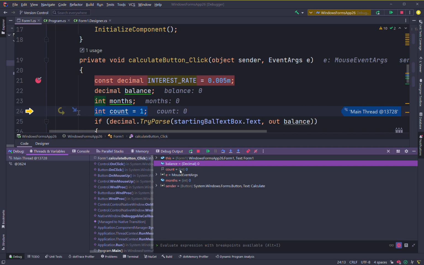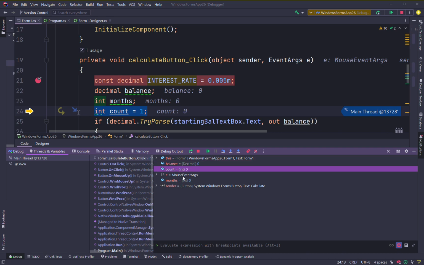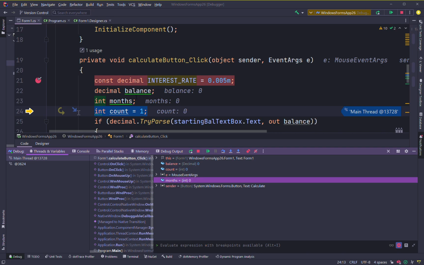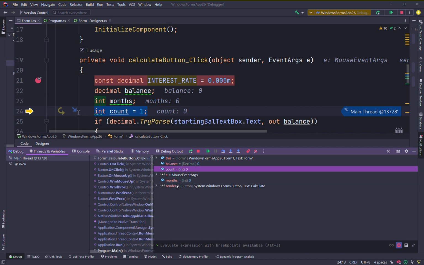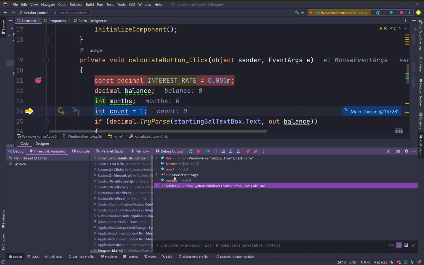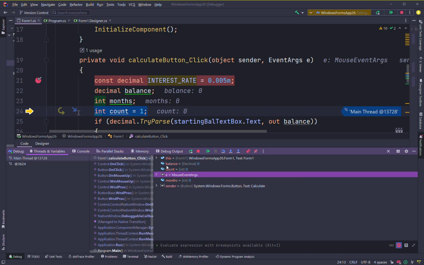So balance is 0. Count is 0. We know that because if you just declare them, they get initialized to 0. We talked about that earlier on. So we have balance, months, and count. Sender is the parameters, object sender and event args e. We don't need to focus on those right now.